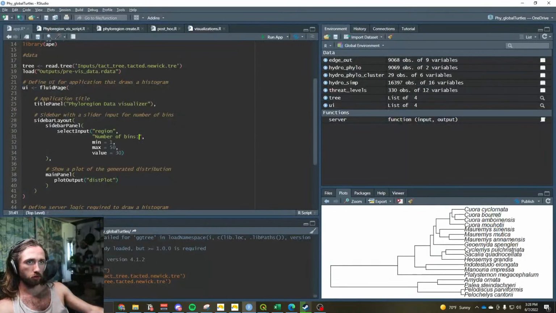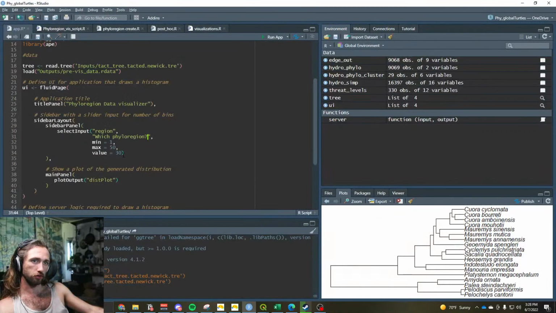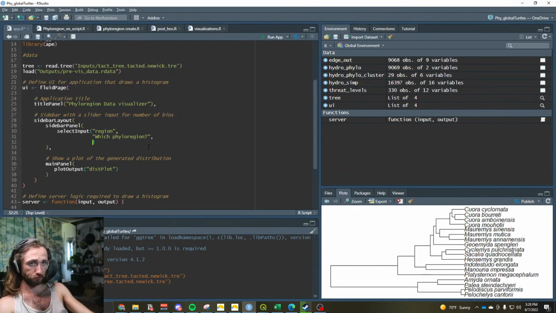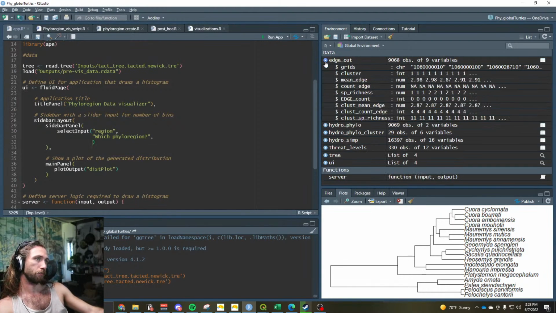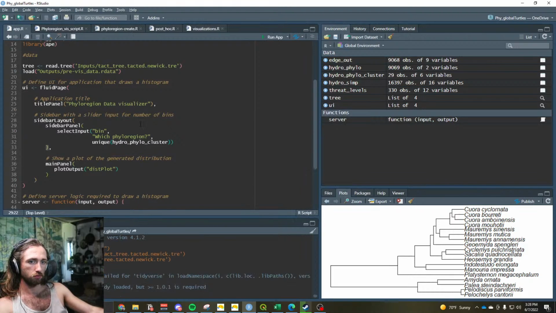Region, label, which philo region, and then the values. This needs to be a text, so this is going to be loading in the data. Let's do unique hydrophilo cluster. Okay. Now, let's just keep this referred to as bin for just a second. It might not work.